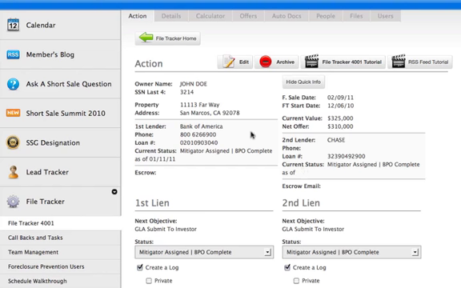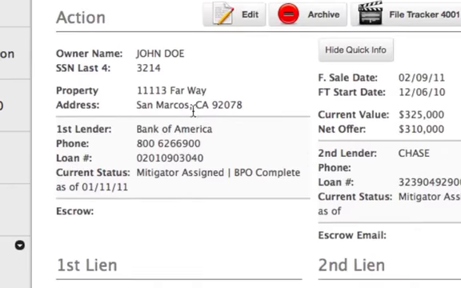Now here you can see the brief overview of all the files, contents, and important information, such as the borrower's name, social security number, property address, and bank information. This is important for every call that you make to the bank, and that's why it's on the front page of file tracking software.